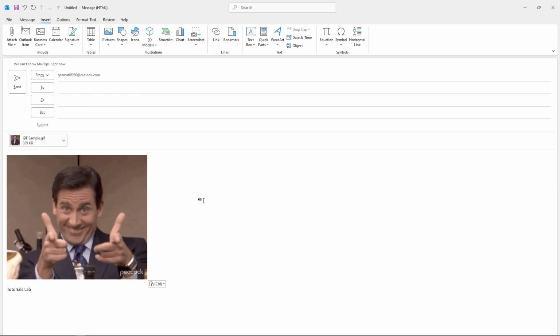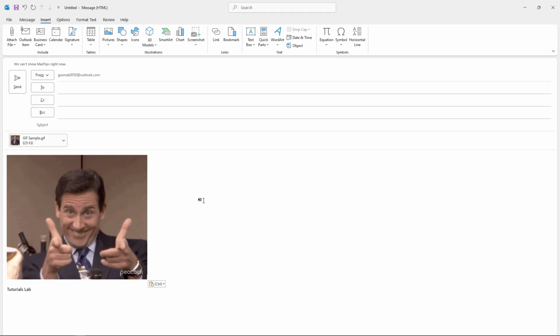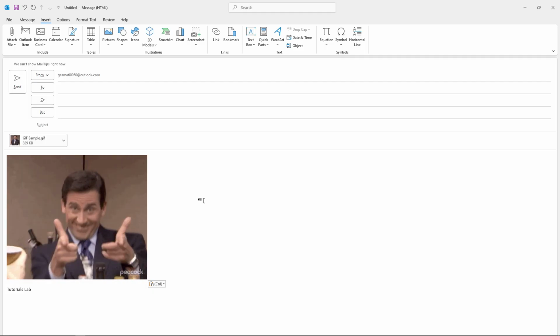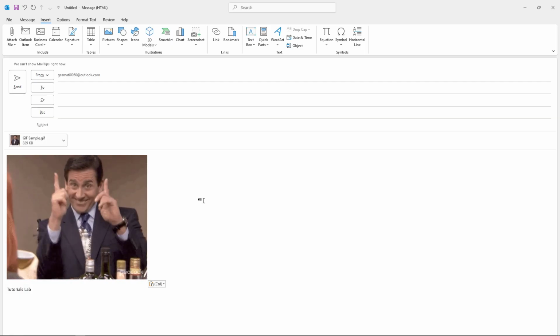And that's it. You've successfully added an animated GIF to your Outlook email, making your communication more dynamic and visually appealing.